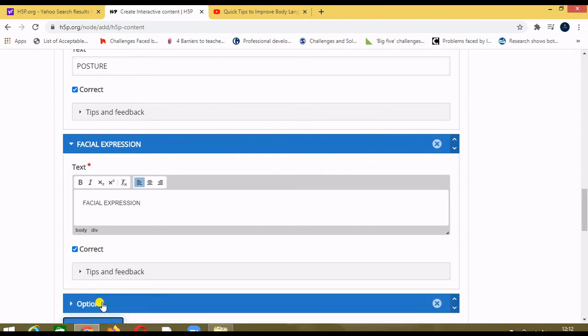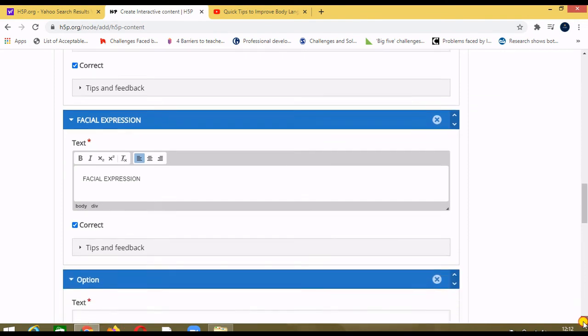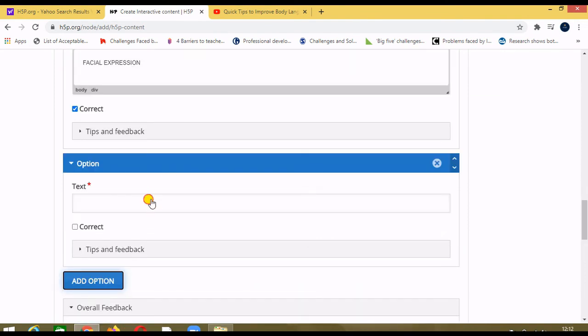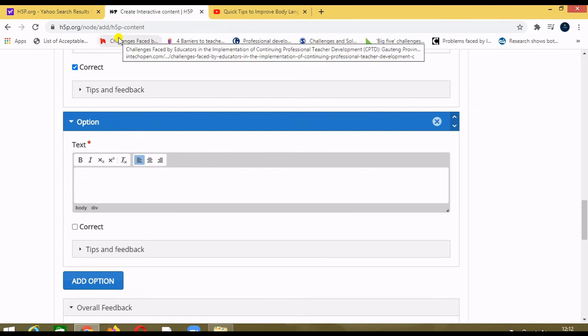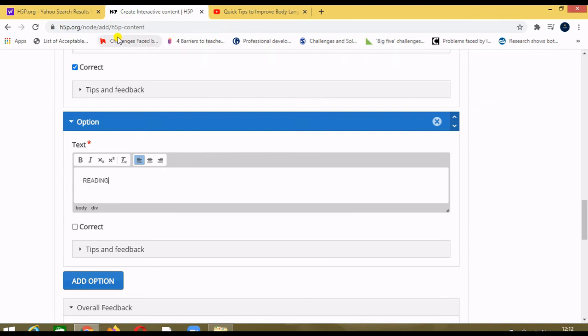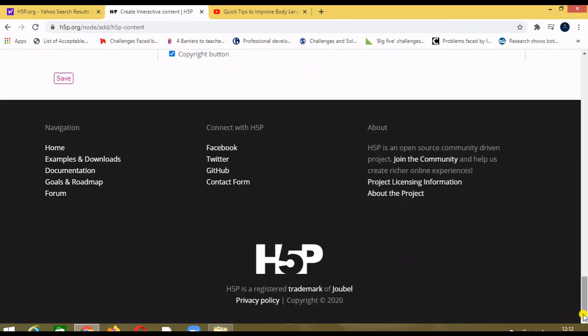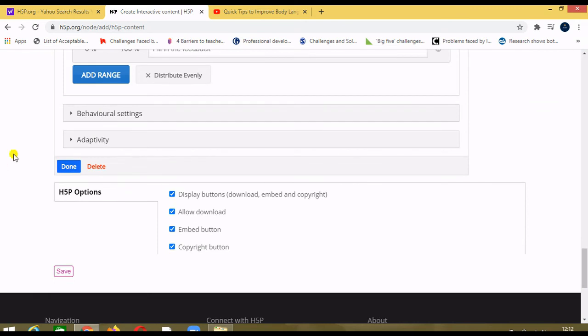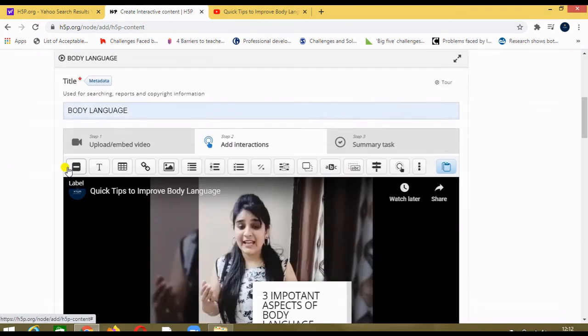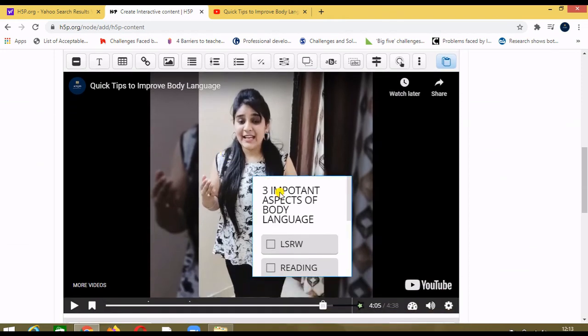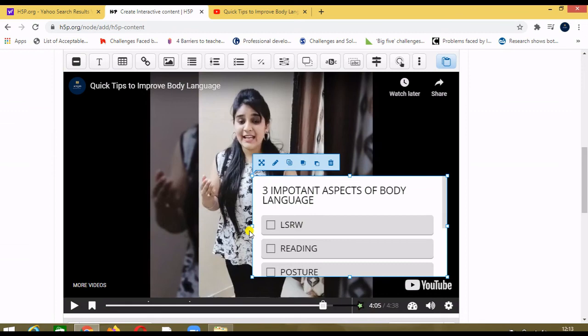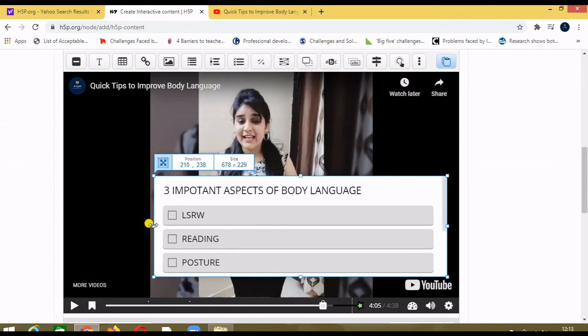I want to add one more option which is not going to be the correct one, that is reading. Just as it is, I'm just writing. So this is my multiple choice question, now ready. This will appear like this. You will not click on the save button till you have done with your work. Now see, you can again resize it as per your own choice or need. It will appear like this.